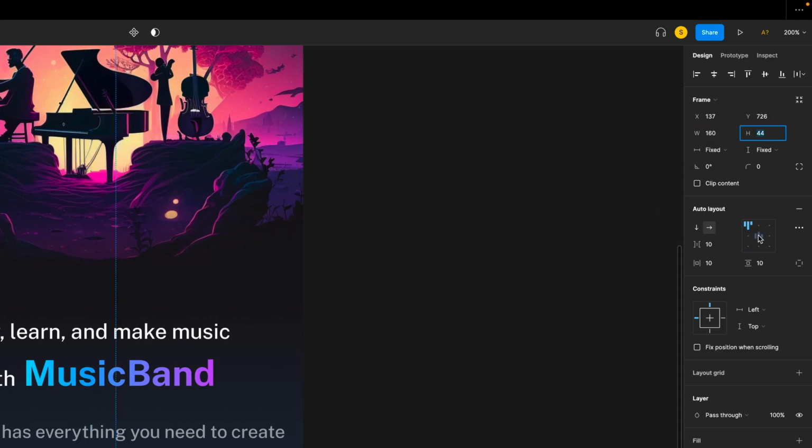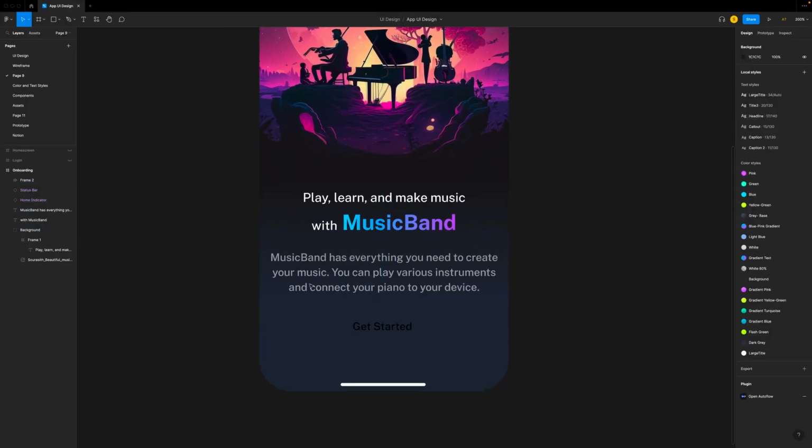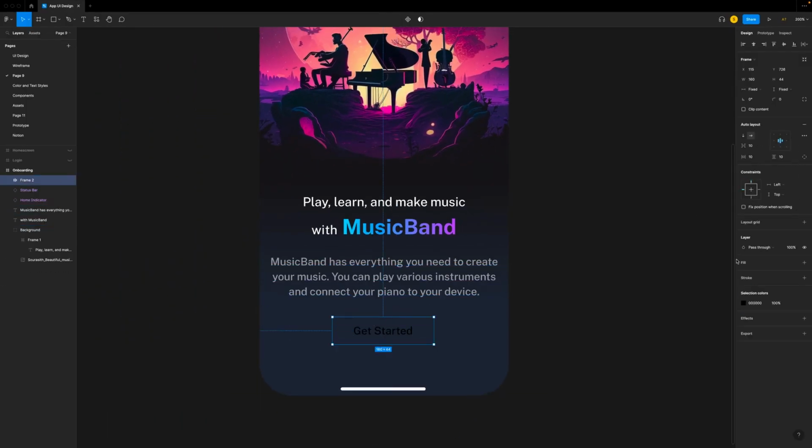Set center for the alignment. We can now delete the shape. Select back your text frame, add fill, then set 20 on the corner radius. Click on the 4-point icon from the fill section. You will see all the color styles that I created for you. Select blue-pink gradient for button.